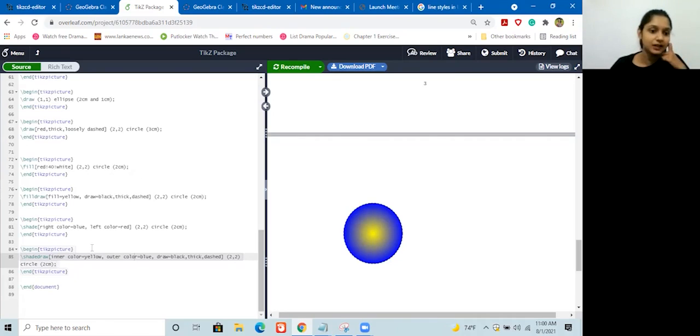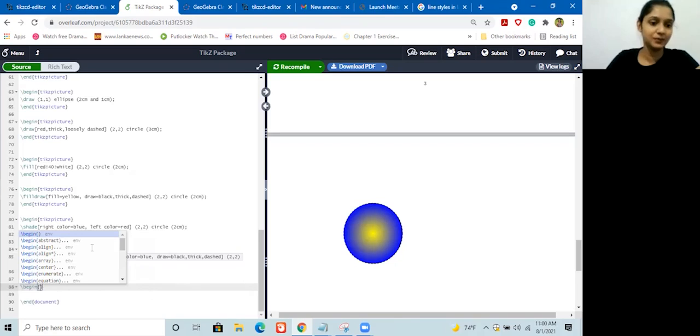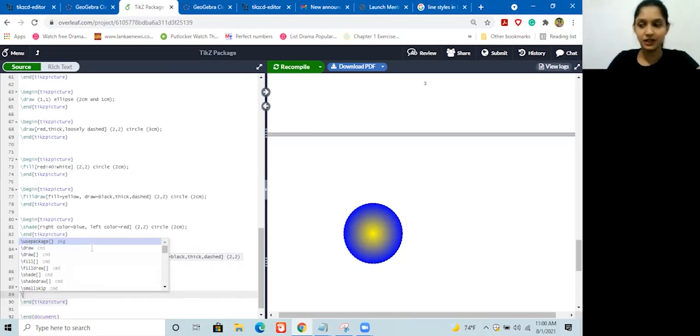So now that I have discussed most of the features and most of the basic figures, let's go to the XY plane. So before designing the XY plane, what we know is we need to have a grid. So let's see how to create that grid. Again, it is the same. Begin, TikZ picture.